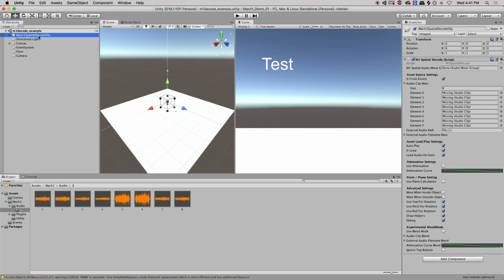Now let's click the Mach1 object again to show inspector. Drag them one at a time into each element. And there you have it. We can do a test run and navigate around and listen to the Mach1 audio in the environment.